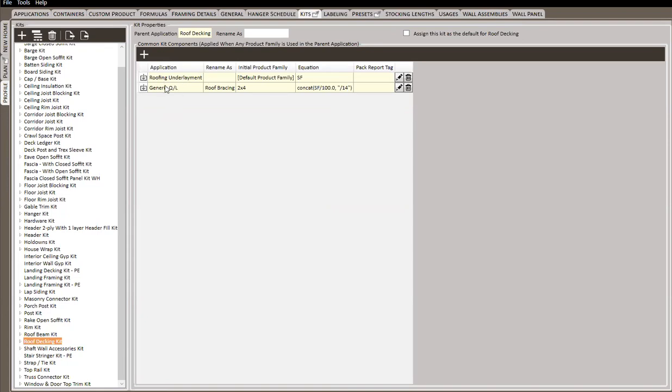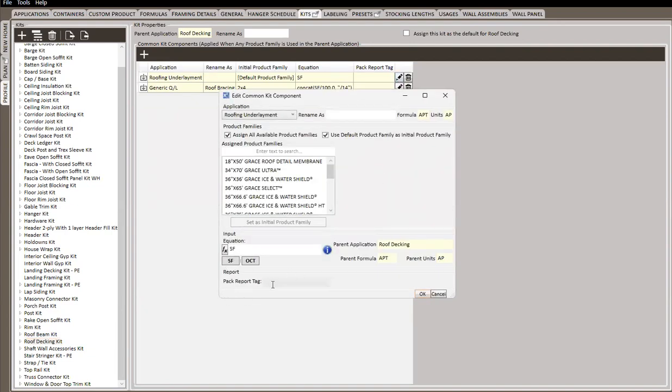And right now, with my roof decking as a child item, I'm getting roofing underlayment. Even though I'm calling the roof decking in my roof framing pack, I really want this roofing underlayment to be pushed back over to the roofing pack. So I can come here and edit this, and down at the bottom, I have pack report tags. I could set this into the roofing pack.